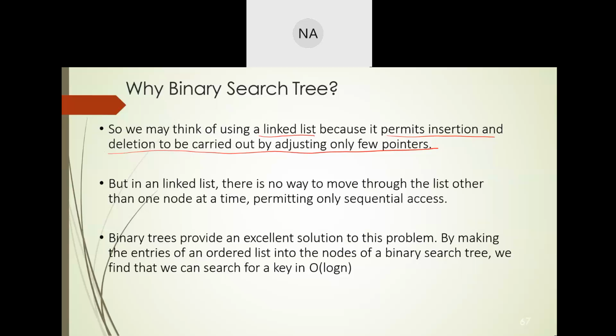So binary trees provide an excellent solution to this problem. What is the problem? The problem is that linear array provides excellent searching complexity, order of log n, but insertion and deletion is not efficient. We have linked list. Insertion and deletion is efficient in the linked list, but searching is not efficient because you cannot perform the binary search algorithm on a linked list.